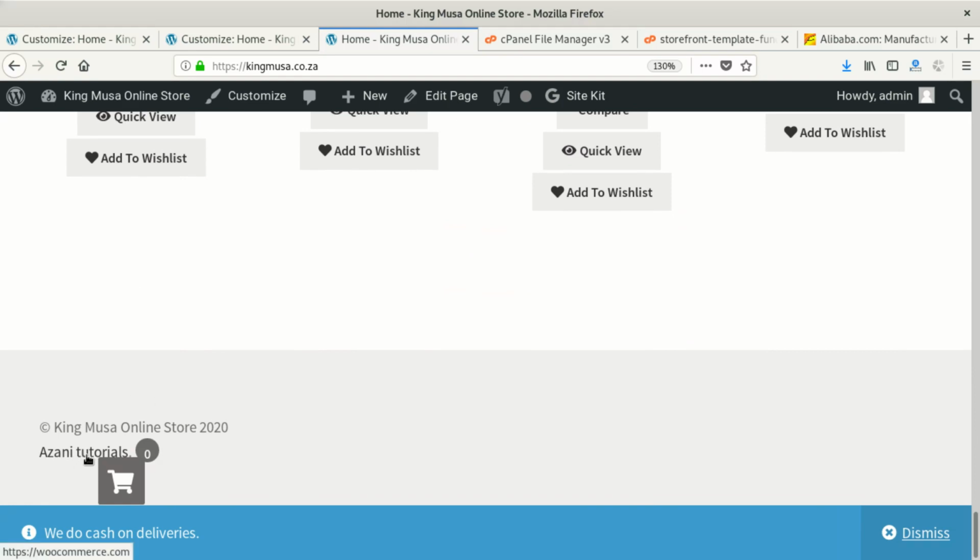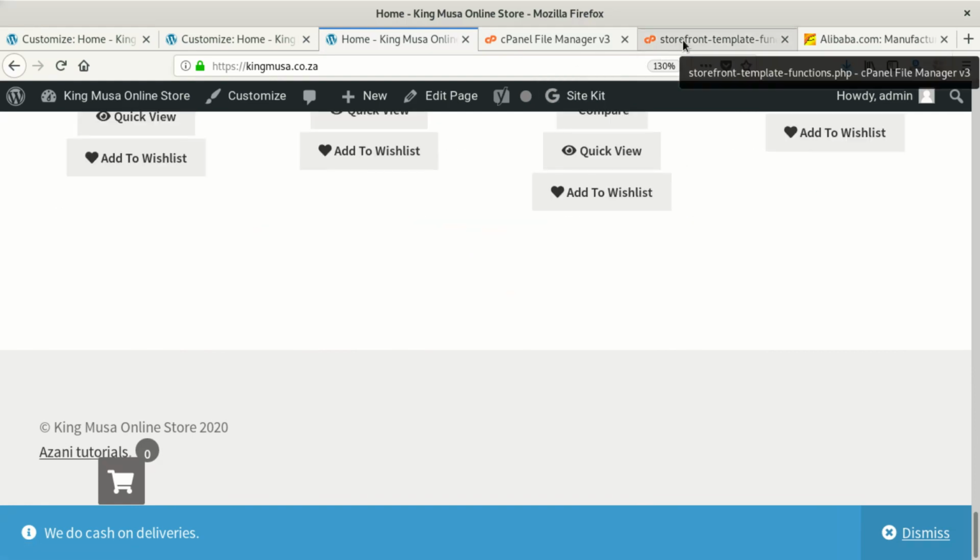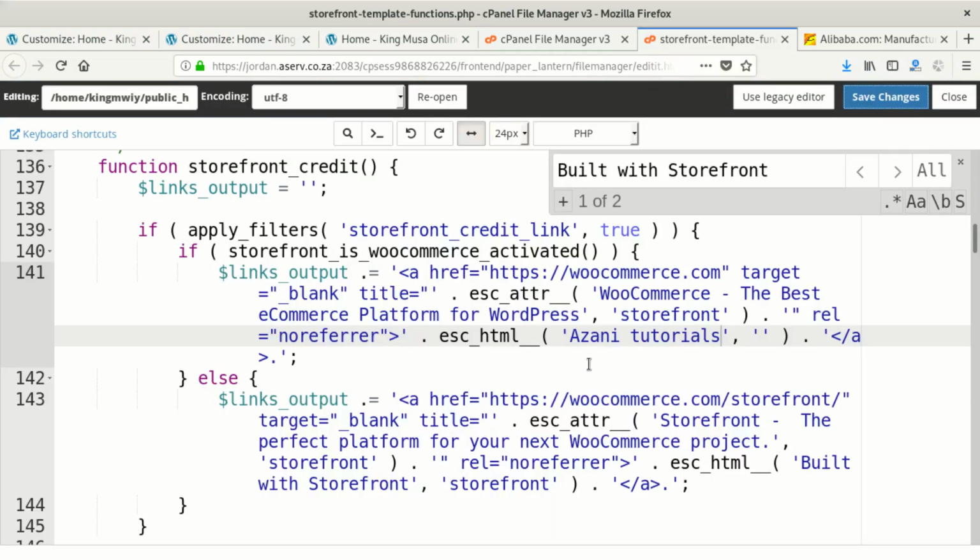We want to remove the link. Or we can go back and show you how we reached that code, which part of the code you're going to change, and which folder we find that code in. So we want to remove this.